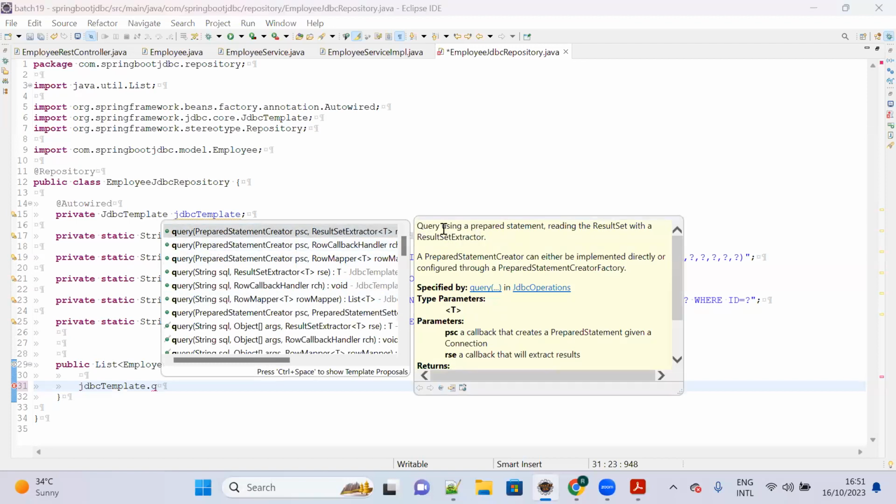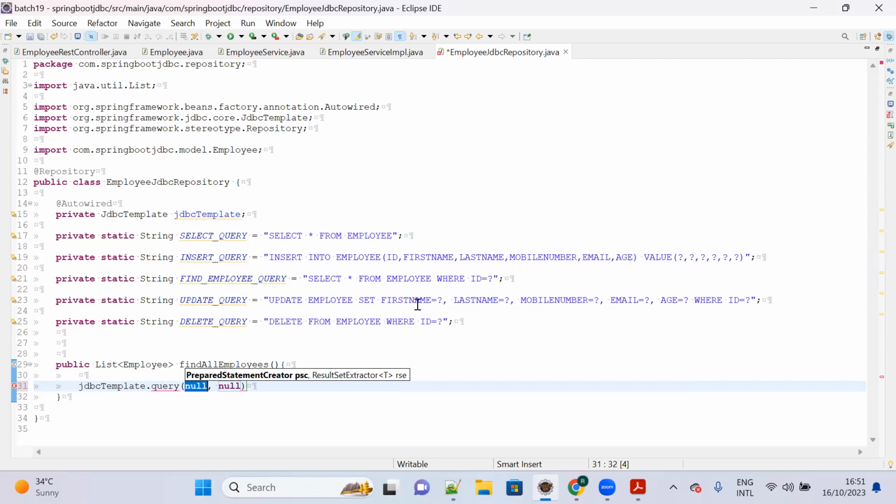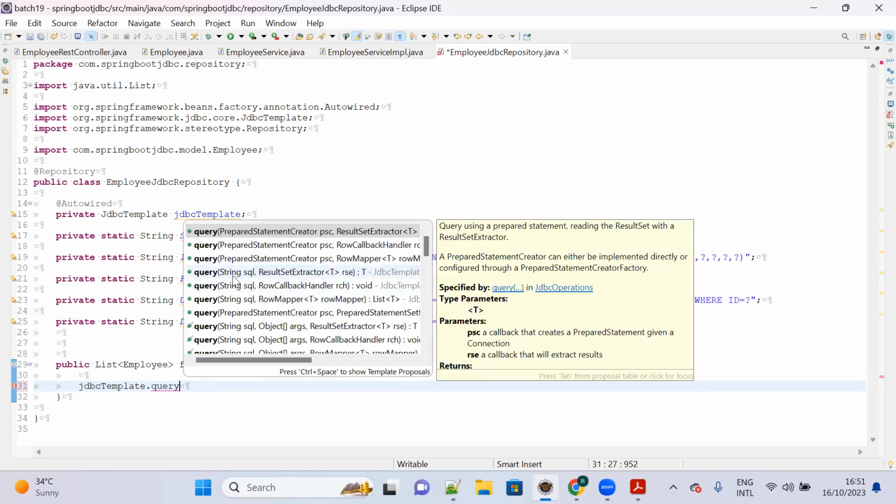So you can see here: query using a prepared statement to read the result set with a result set extractor. I will tell you so you can understand easily. The query method is used to fetch records from the database. Similarly, depending on your requirement, a number of methods are there that we can use. So let me create the fetch query. The first statement we can give is the insert query. Let me show you the update. There is a SQL query, you can see the fourth method.